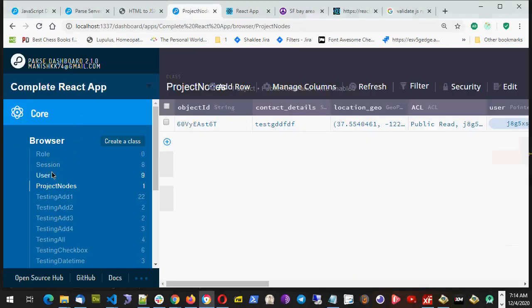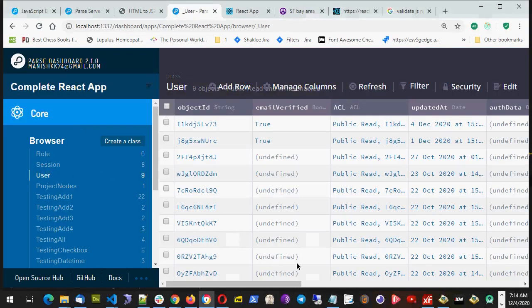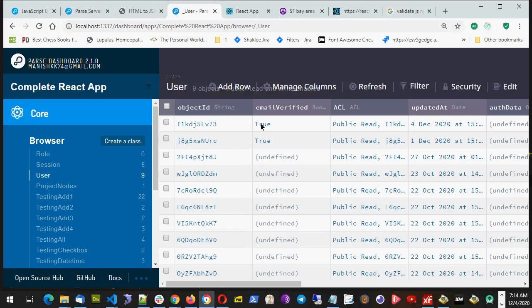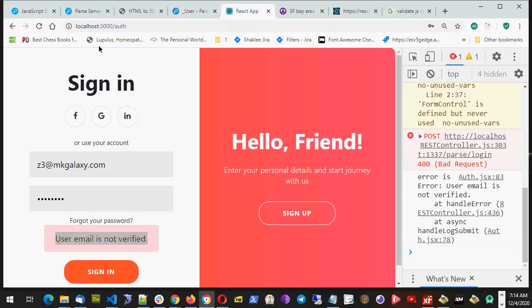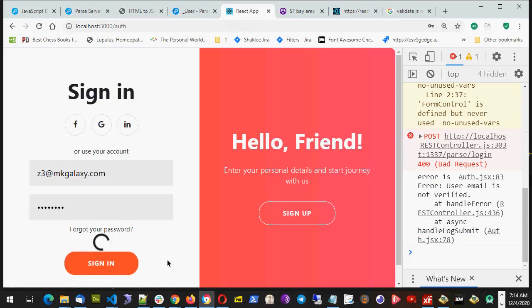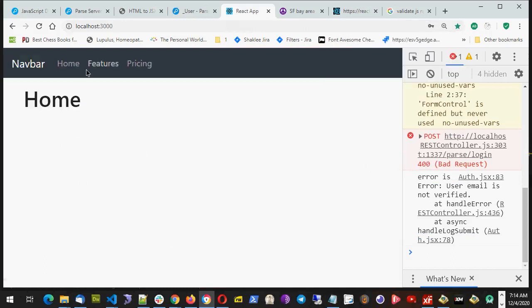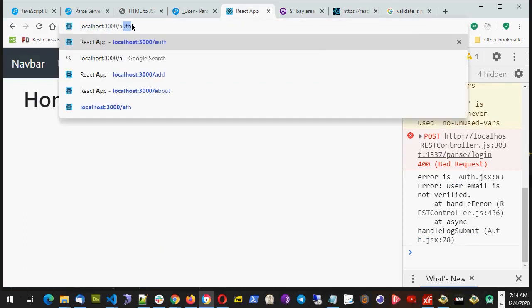So now I can also check it here. This is the Z3 and it's saying email verified is true. So now if I click sign in, I'm able to log in. That's all.